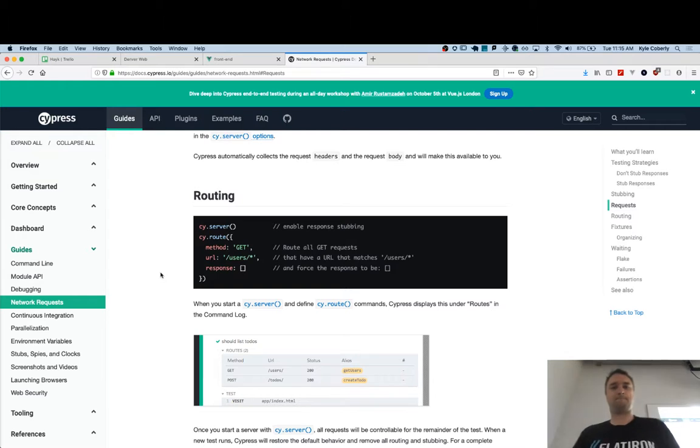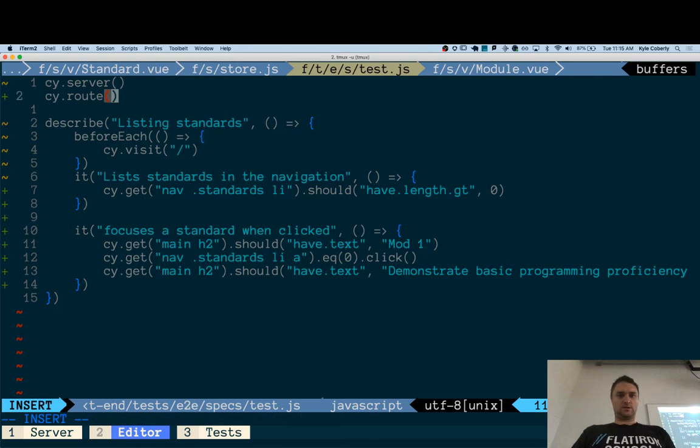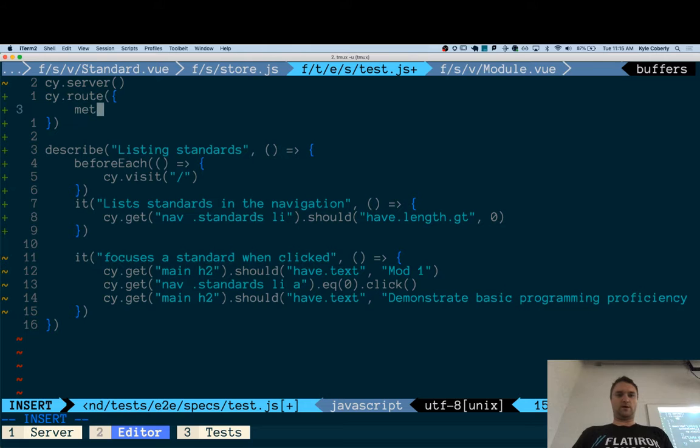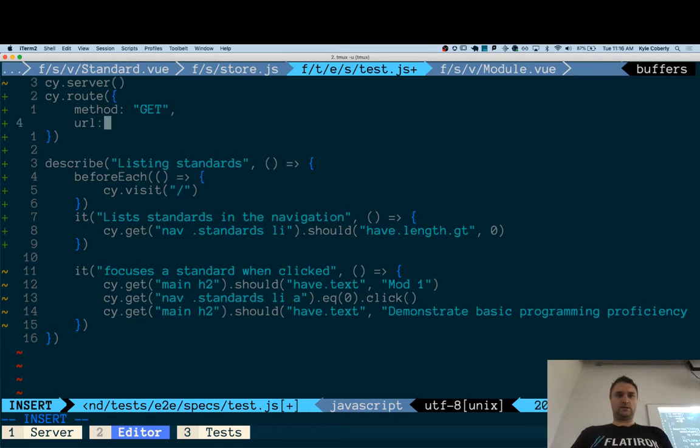There we go. So we want to make a route, get. We want to match URL for anything that includes... let's start with standards. No, I'm gonna go with modules.